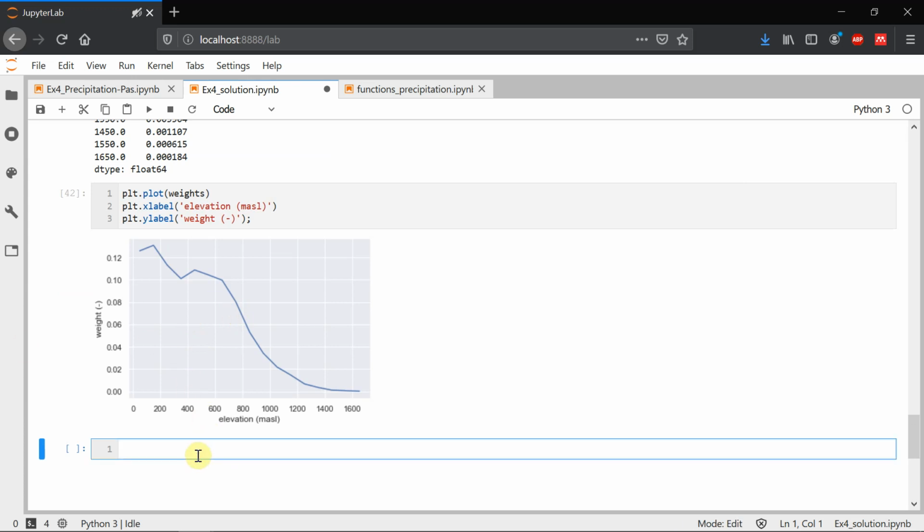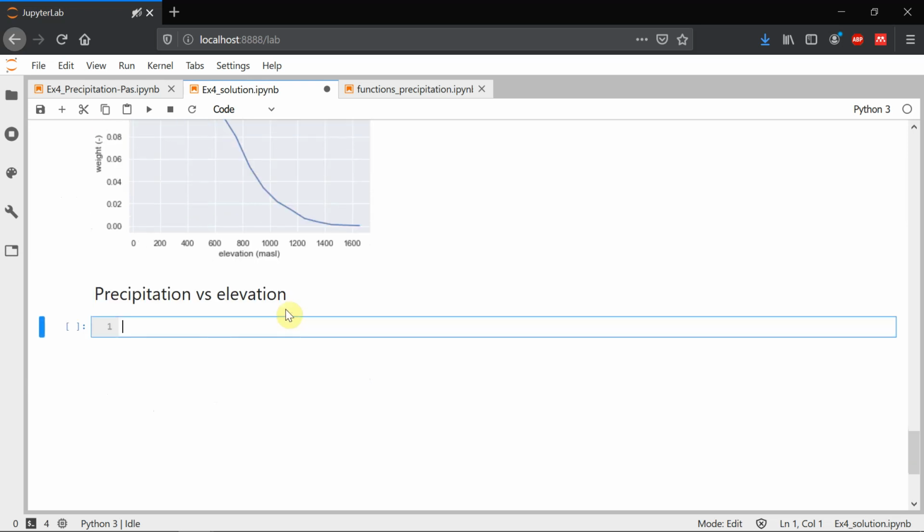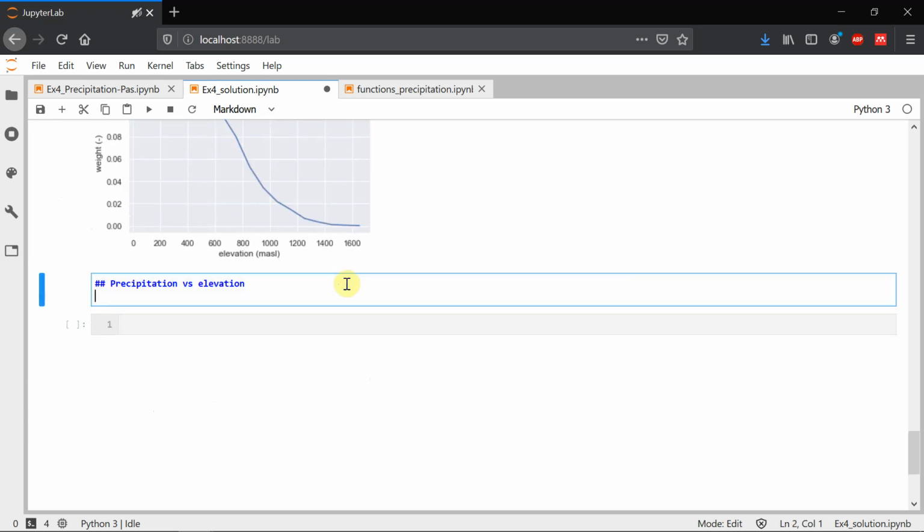The second part will be to estimate precipitation for each elevation band. I call it precipitation versus elevation. Let's start by importing data.